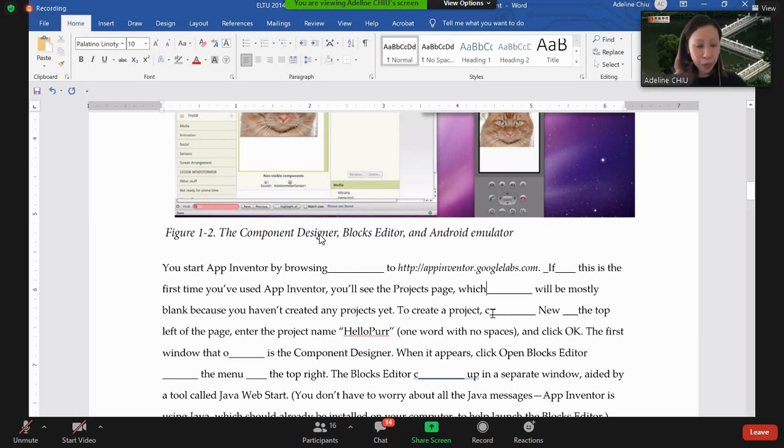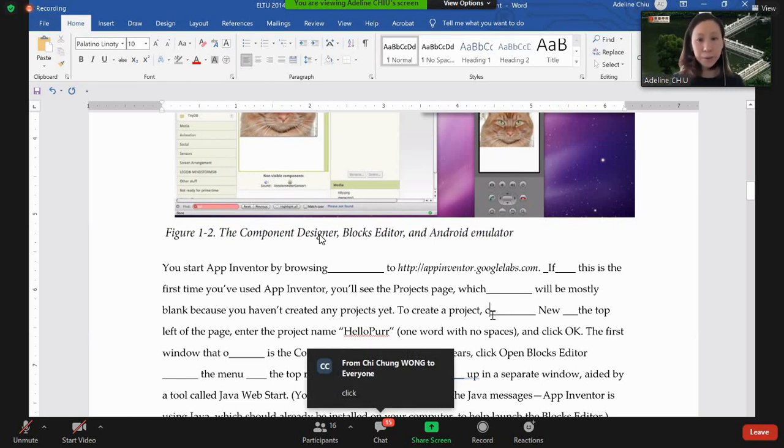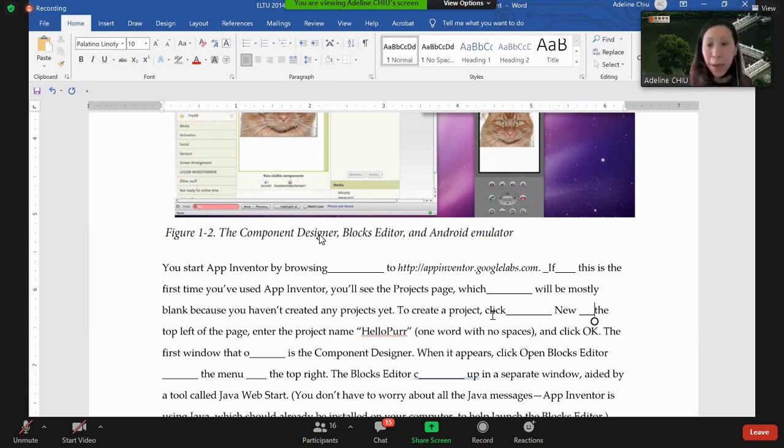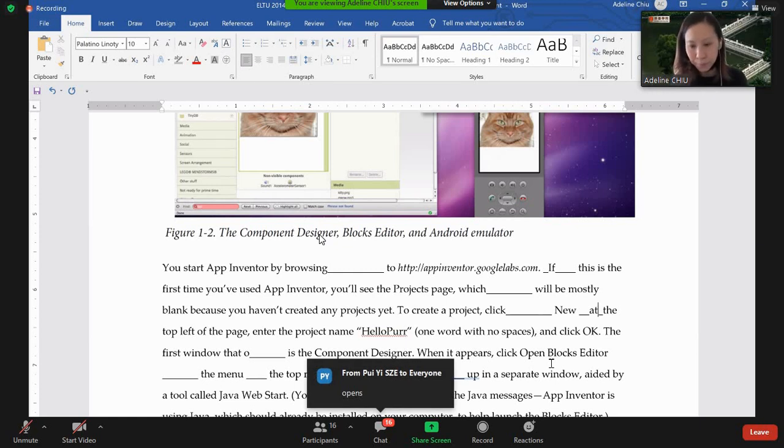To create a project, the verb is, you need to click. Yes, click it. Click something. New at the bottom, you should know, right? At the top, at the bottom. The first window that you... got it? Start with the letter O. What's it? Opens. Yeah.